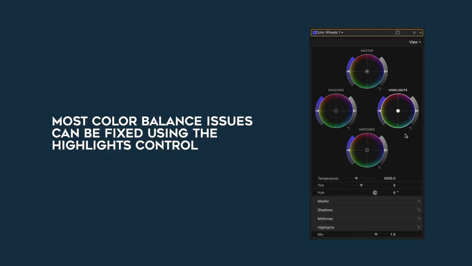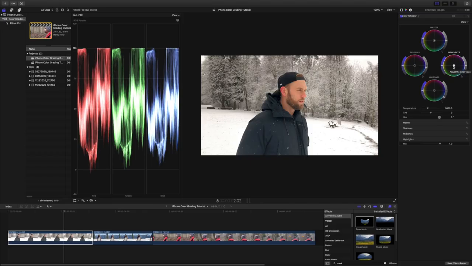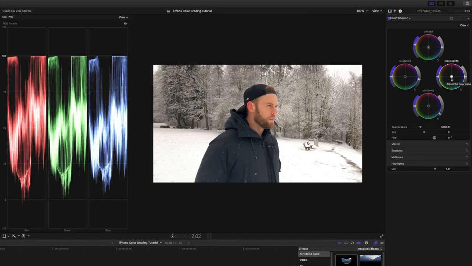So the first thing I do is I try to find out which color dominates the image and subtract that color. Now here's a big tip. Most of the color balance issues can be corrected with the highlights control. So the image already looks well balanced, but I feel it's a bit too warm. When I shot this video, it was quite cold outside and cloudy. So I'm gonna drag the highlights into the blues, making it cooler.